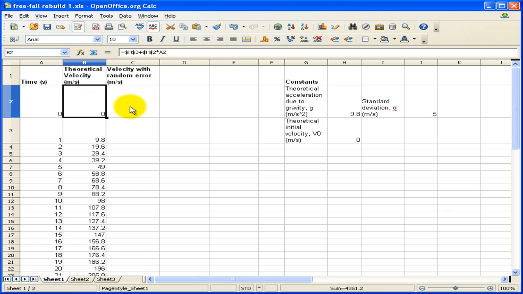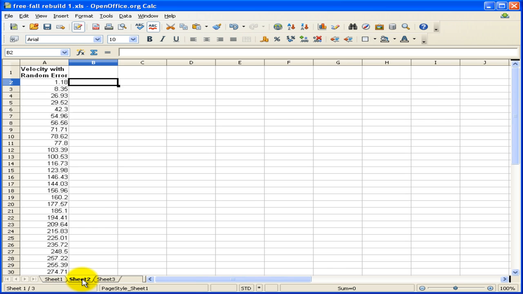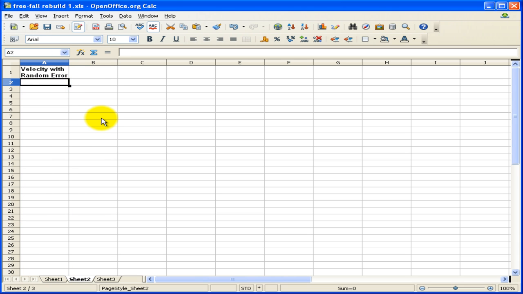And now we get to the fun part, where we introduce some error into this theoretical data. At this point, we're going to go to sheet 2, and I'll explain why we're doing this on a separate sheet in a minute. We're going to have velocity with random error. We're going to use a spreadsheet function called NORM.S.INV, and we're going to feed it a random number between 0 and 1.